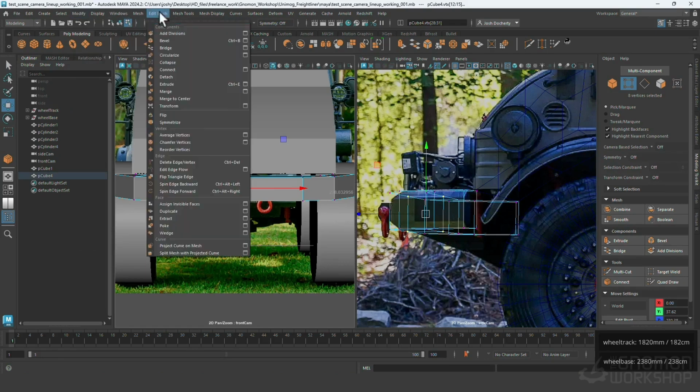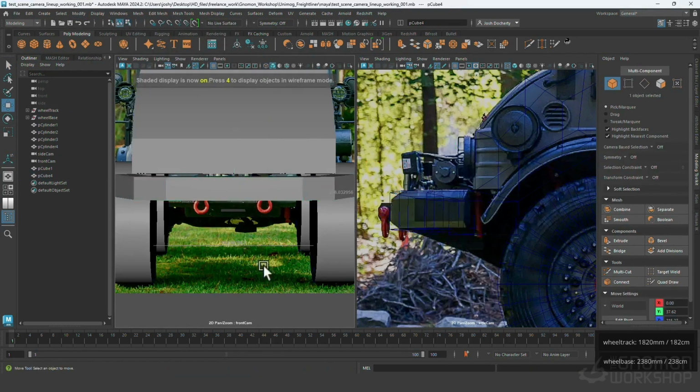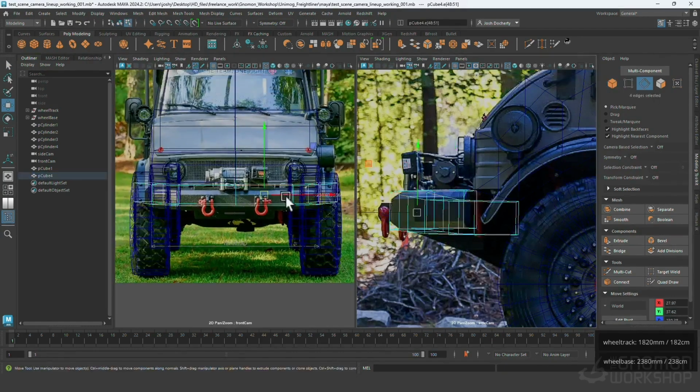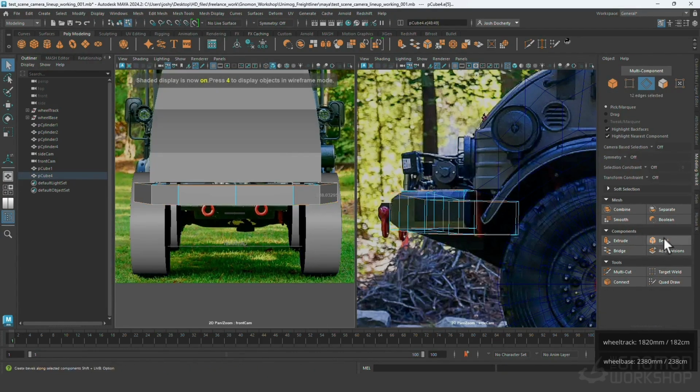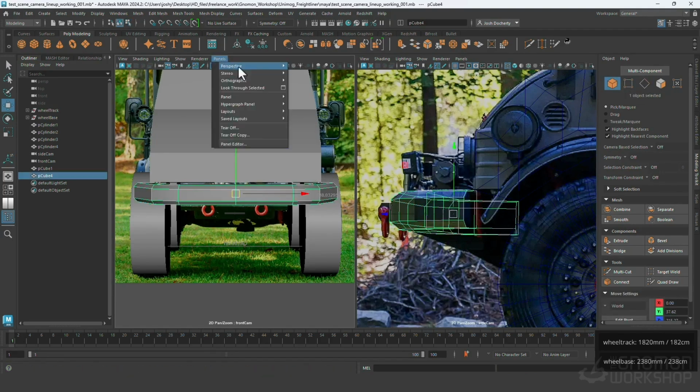So I'll mirror that over. We'll flip the normals, we'll combine it, we'll weld those edges, and then we can grab our edges, we can bevel them so that we can just get some extra edges lining up on the side camera.